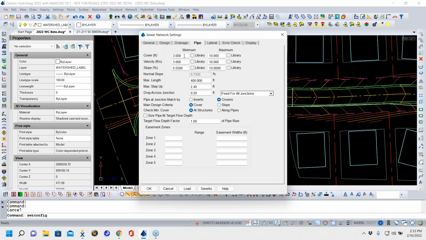So first thing, the minimum cover. What's the minimum cover on most of our pipes? 3 feet. We want to keep these storms shallow, so I'm going to go with 3 feet. And what I want it to do is, if I go over 10 feet deep, I want to be told. Okay, most of the time I'm going to be around here.